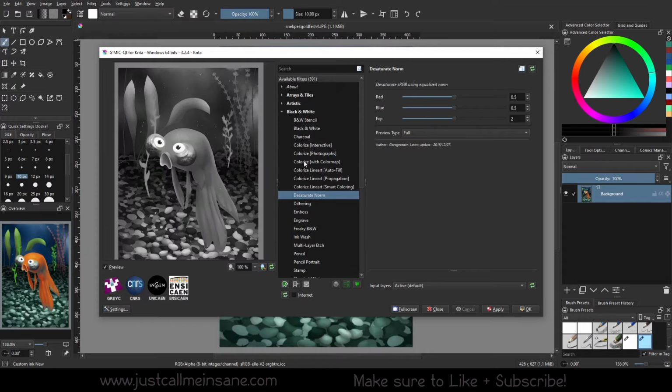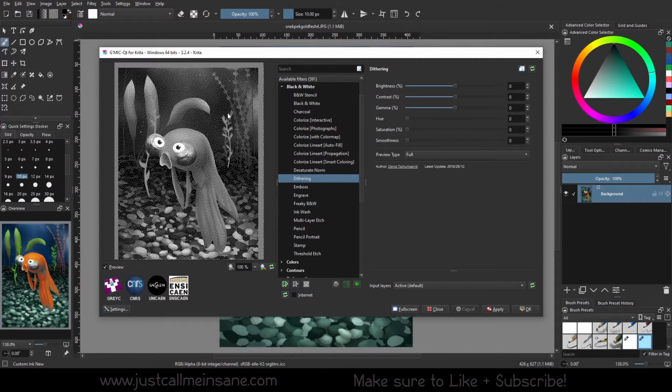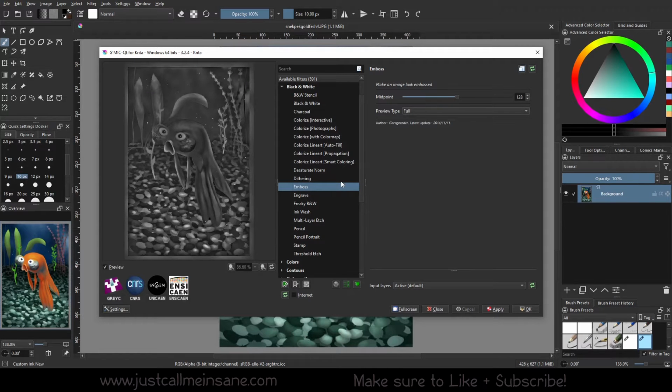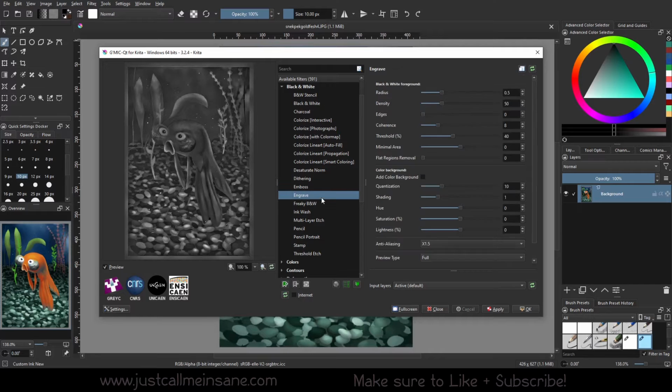We have desaturate, norm, dithering, which is going to get that dot texture, emboss, so it's going to, wow, that looks really creepy. It's going to create that 3D effect, which is the same with engrave.